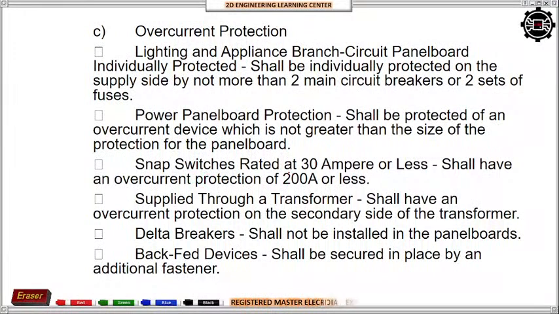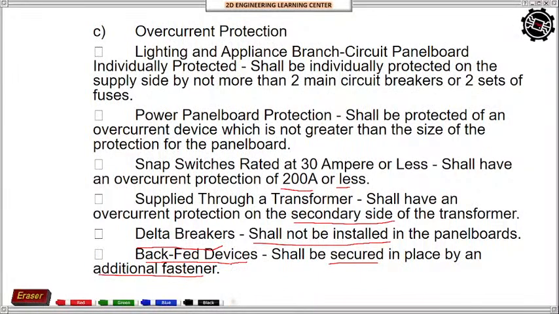Kapag snap switches rated at 30 amperes or less shall have an overcurrent protection of 200 amperes or less. If it is supplied by a transformer, it shall have an overcurrent protection on the secondary side of our transformer. When we say delta breakers, these are breakers connected in delta, it should not be installed in panel boards. Tapos backfeed devices, yung ating mga device na yung kanyang termination ay nasa likod, shall be secured in place by an additional fastener.